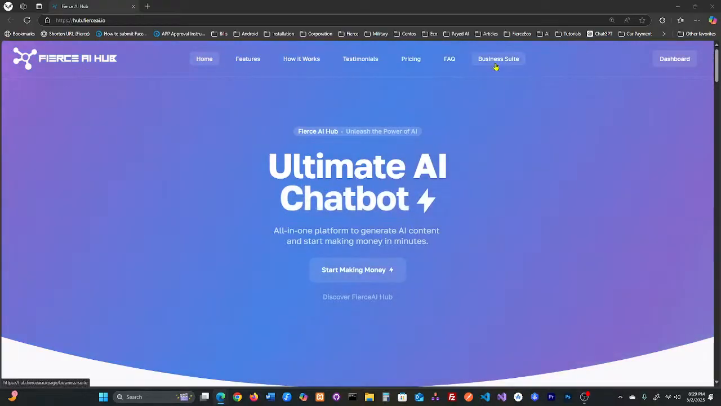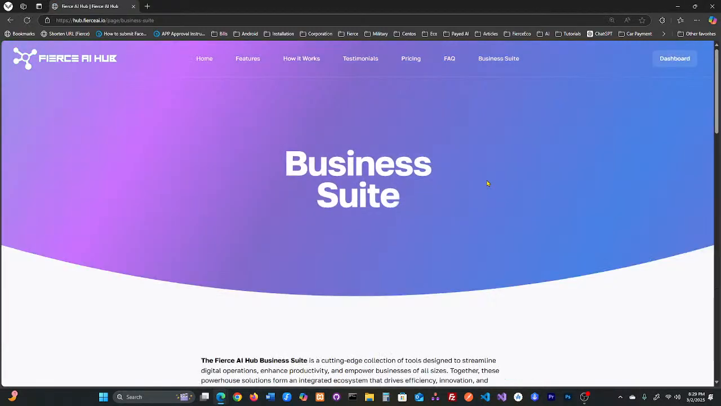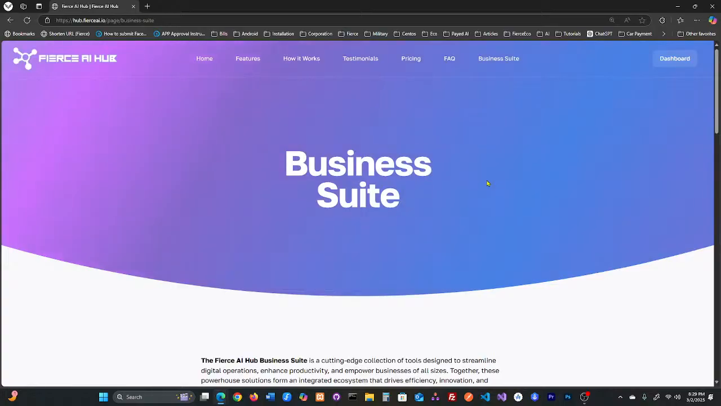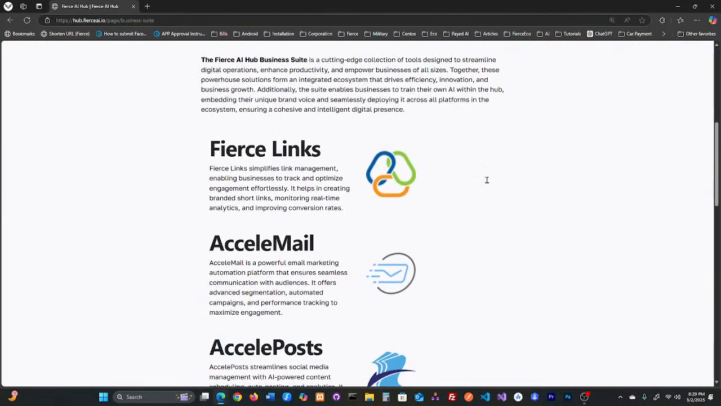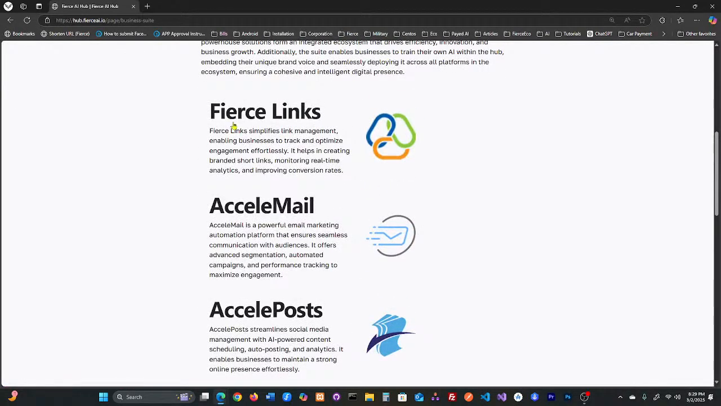Basically, we are setting up what we call the business suite. So businesses will be able to sign up here on the hub and get all the tools I'm about to go through and show you with the AI. Along with that, depending on what tier or subscription you sign up for, they will come with these applications that we have. So you'll actually be getting Fierce Links, which is our URL shortener.